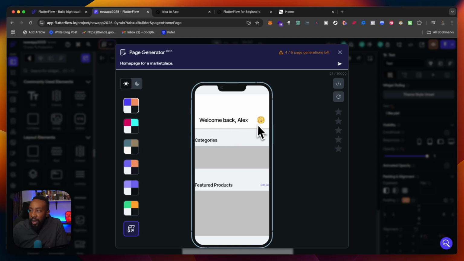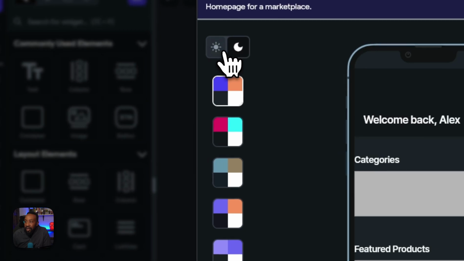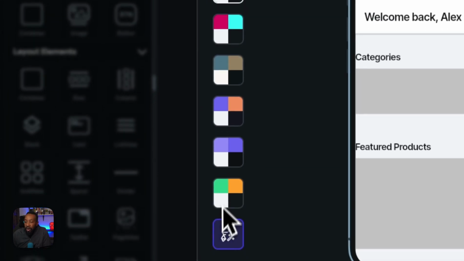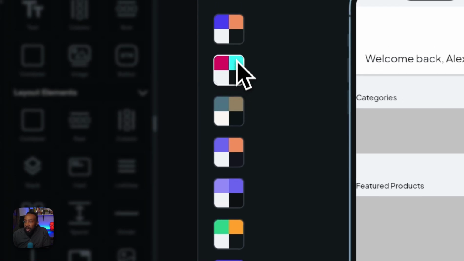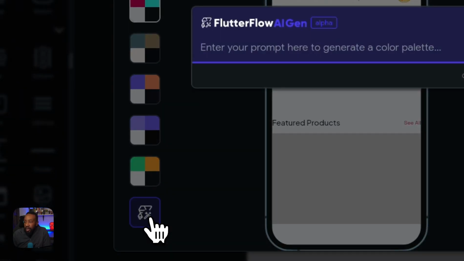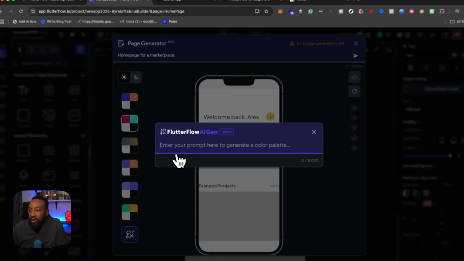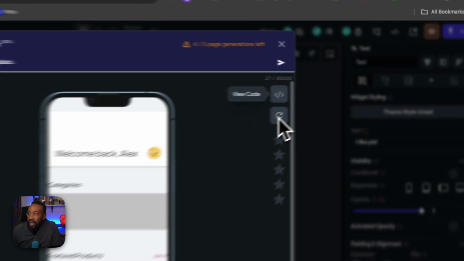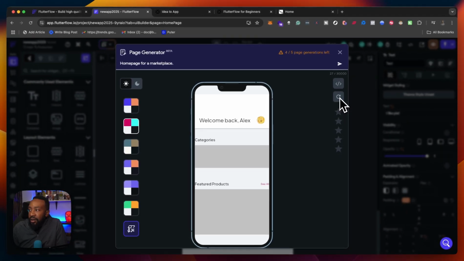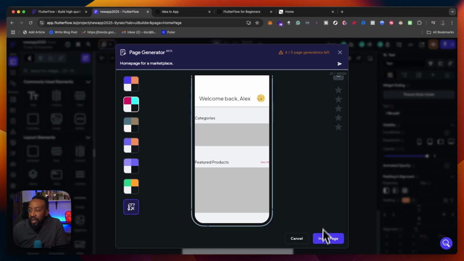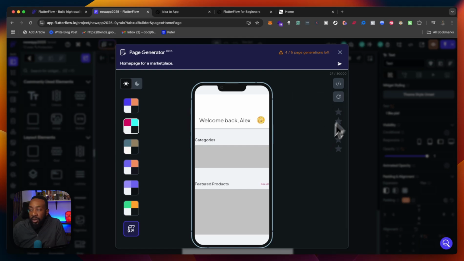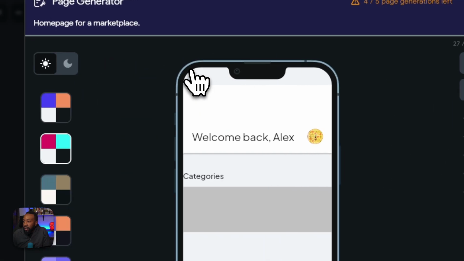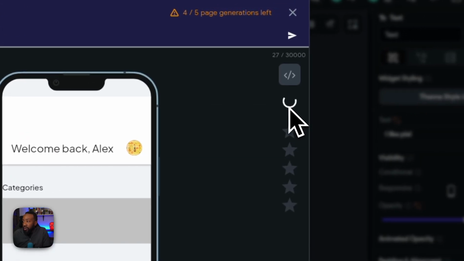So it shows us, welcome back, Alex. I can decide, number one, if it's going to be in dark mode or not. I can also decide on the color palettes that I want to use. I can also go here and generate a different color palette if I want to. I can decide if I want to use this or not by clicking. I can accept it, insert the page, or have it do it again. And then also, I can view the code of how it's structured right there as well. Very useful.